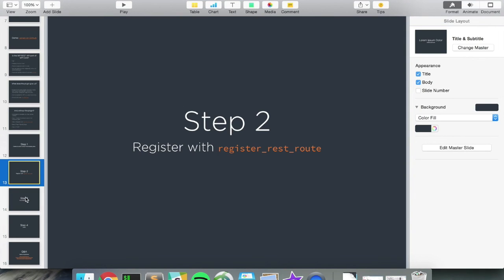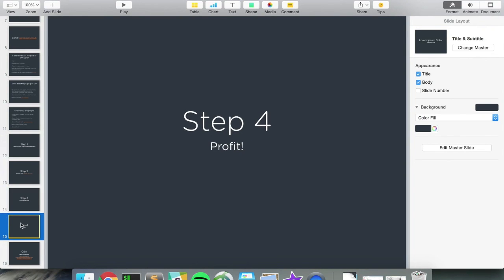So we registered the REST route, we flushed our permalink rules, and now that's about it. You can now profit by creating your own WordPress REST API endpoints.